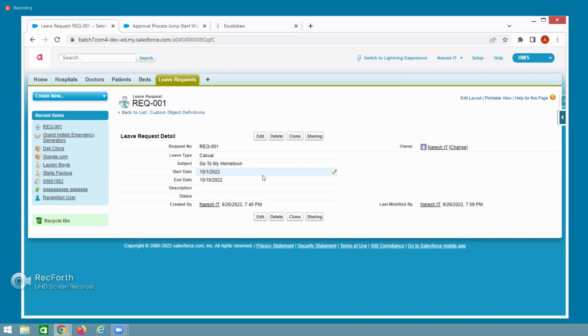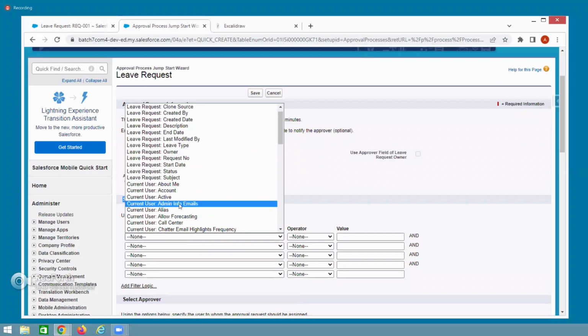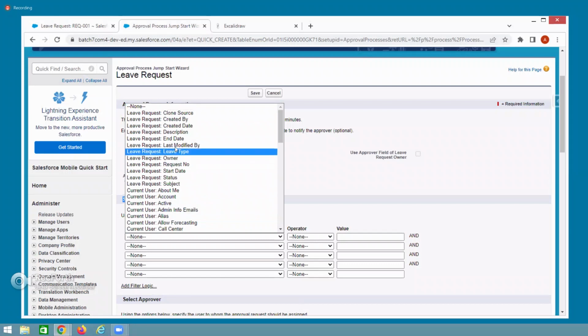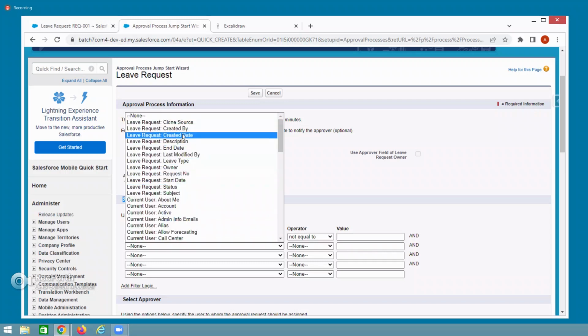Dates are mandatory. So when the request starts, when it is ended. That means date must be there. Then only we need to start the approval process. That means start date, end date must be there. Okay. So what is the condition? Criteria met. What is the criteria? Start date. Where is that? Leave request start date not equal to empty condition. Start date must be there.